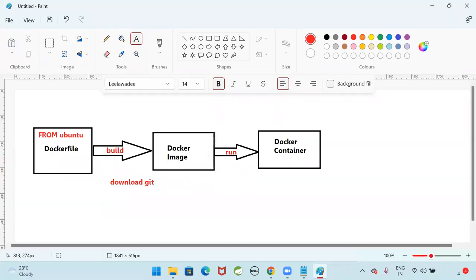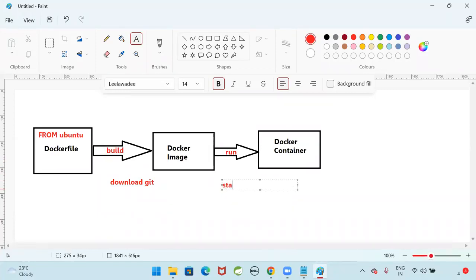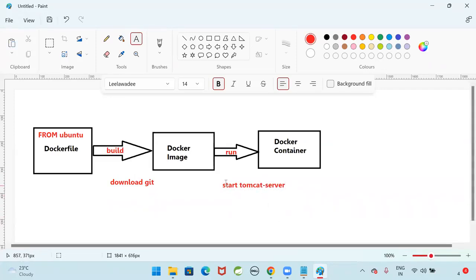Once the image is created, I want to run it and start the Tomcat server. So when should the Tomcat server be started? Tomcat server should be started while creating the container. When do you need to download the code, and when do you need to start the server? Code should be downloaded when the image is being created. Server should be started when the container is being created.